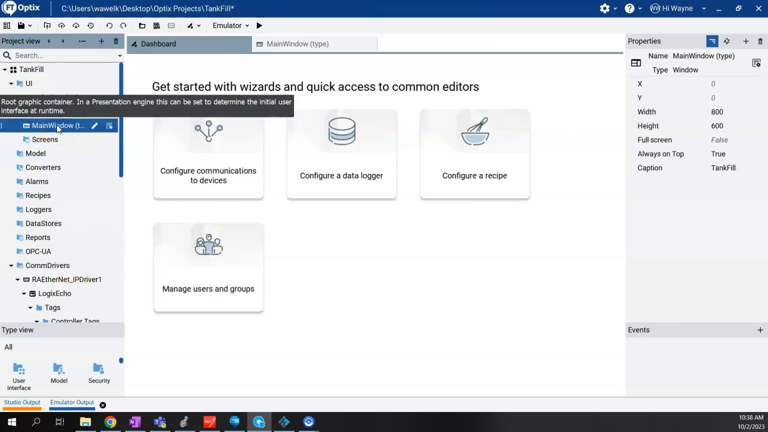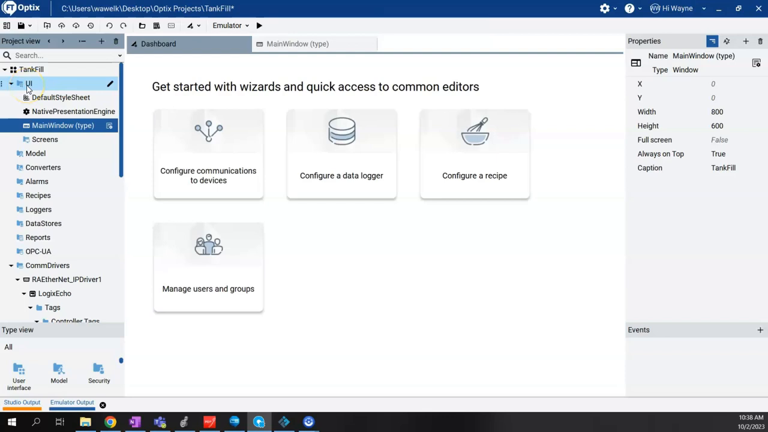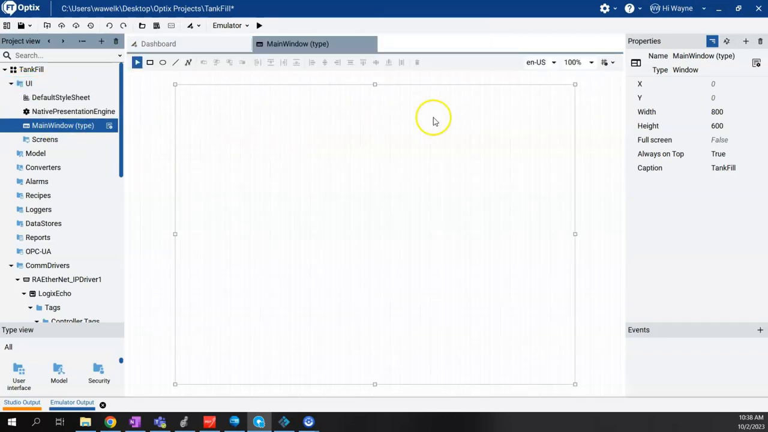So the next thing will be, under UI for user interface, go to the main window, and we'll double click on that. And here's our main window canvas. And again, the properties for main window show over here. So the width is 800, the height is 600.